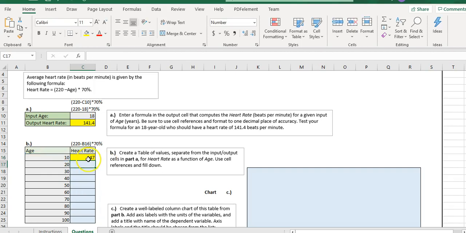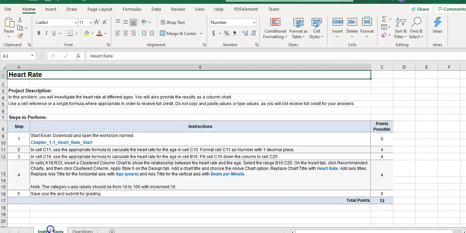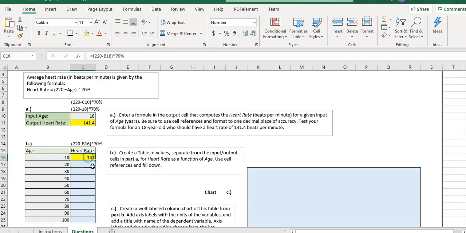All right, so I get a number. So again, go back to our instructions. Our instructions don't say anything about formatting, so I don't have to worry about formatting in a certain way. And then I want to copy this formula down.